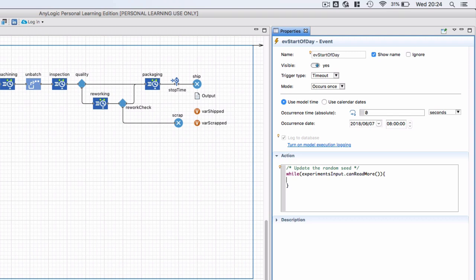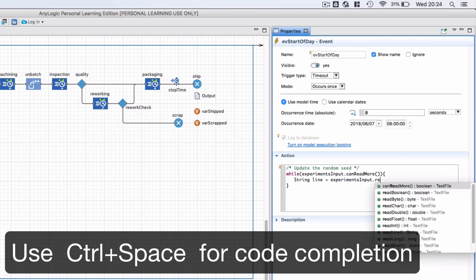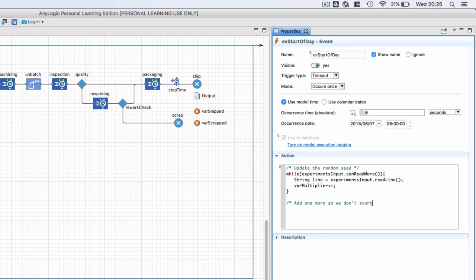Inside this loop, I'm just going to read the line, not that I'm going to do anything with that line right now, and I'm just going to increment my multiplier. And that loop will keep on incrementing the multiplier for every line of output that has already been written. Then I'm just incrementing it again. Otherwise, if there are no lines, we will start counting at zero.